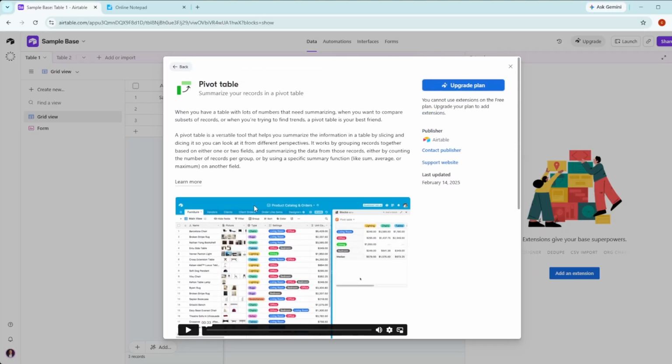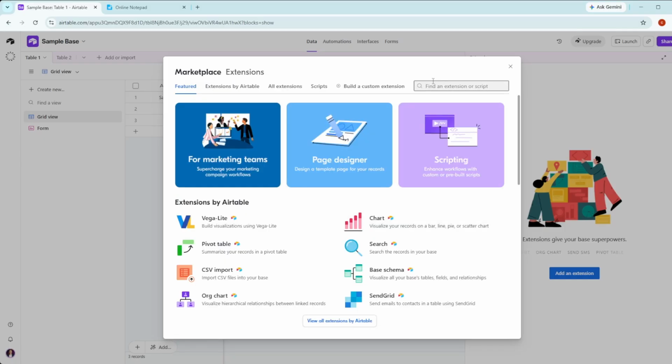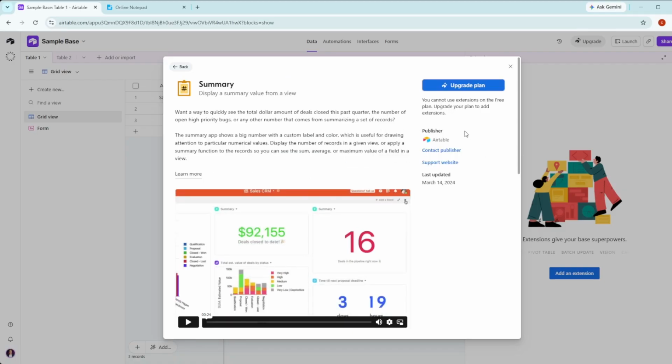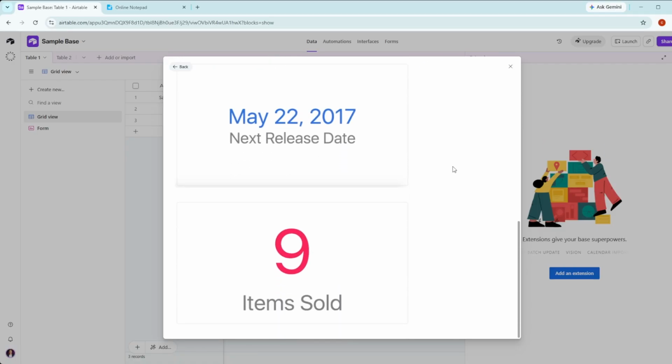Another powerful feature is the Summary option. Use the search function to find Summary, add it, and wait for it to be ready before clicking Done. This feature allows you to condense your data into key points, making it easier to understand at a glance.